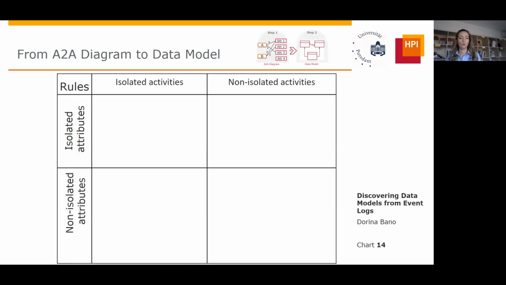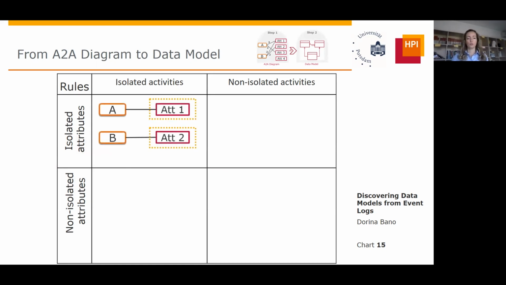In the first rule, we are going to see isolated attributes and isolated activities. As you can see, we have activity A, which is accessing attribute 1, and activity B, which is accessing attribute 2. They are both isolated. So in this case, we are going to group these two attributes in different data model classes because we do not have more information, and we can't judge if they might be together in one class.